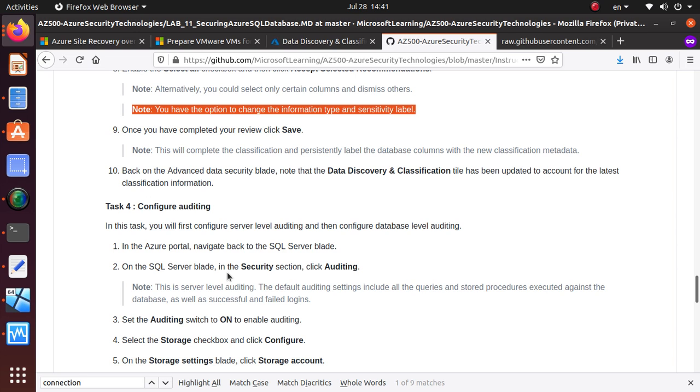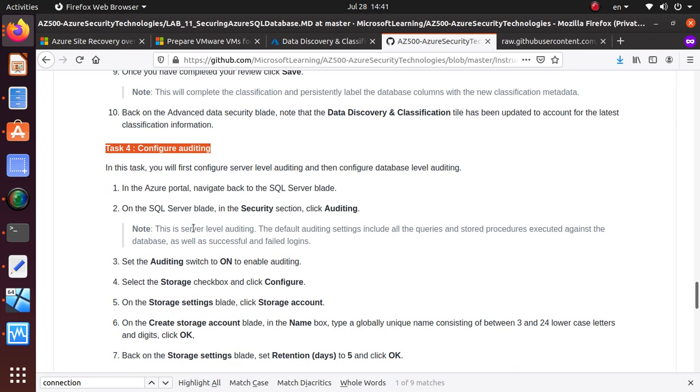Database servers, and once we have done that, we stopped our SQL injection, our DDoS, all kinds of attacks. Then we came down to the database level. We classified our data, so now we know exactly where, under which column my sensitive data are stored. Now we need to enable auditing. So let's just do that.